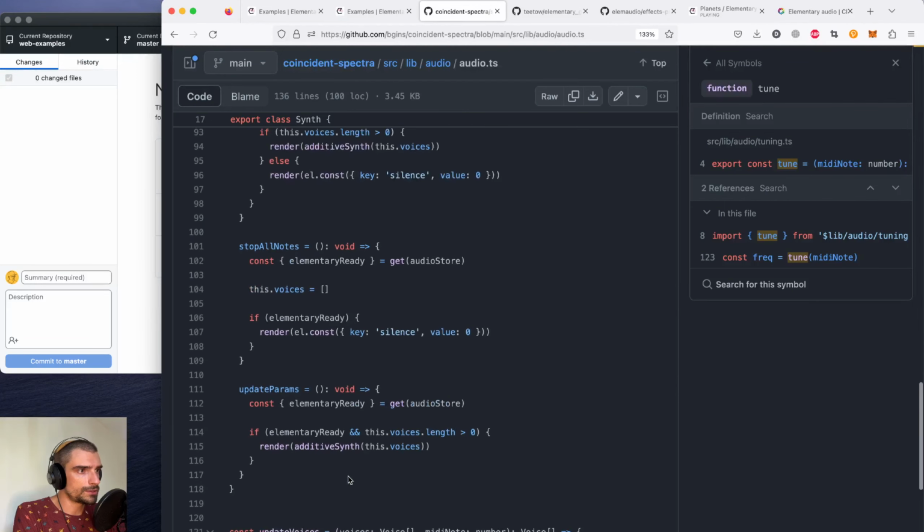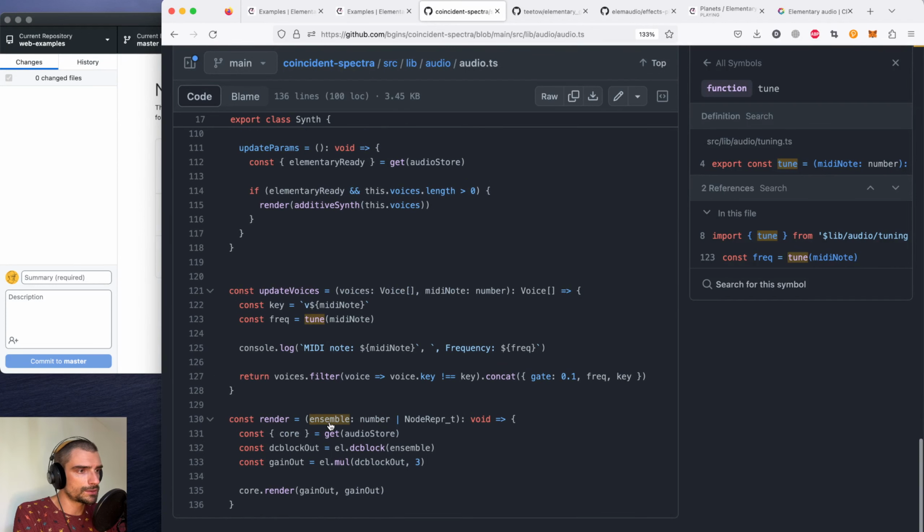And render is just not core render. It's another render, so ensemble, number or node, and it gets core from the audio store. I will definitely go to the audio store and have this core, and DC block out. I don't understand. Ensemble DC block gain out multiplied by 3. Isn't that much? Okay, and gain out is going out.